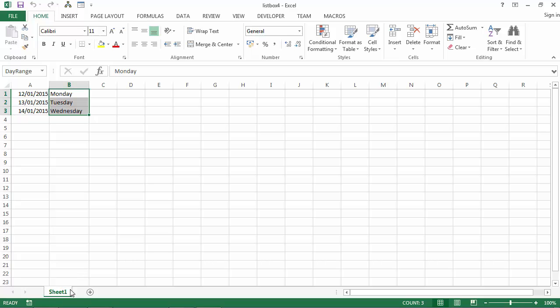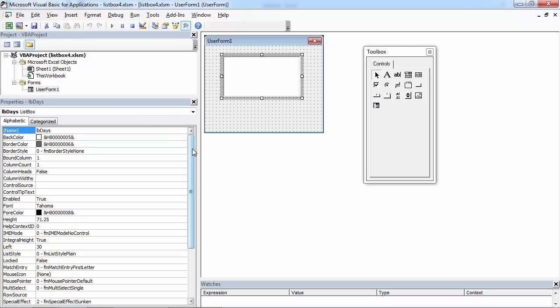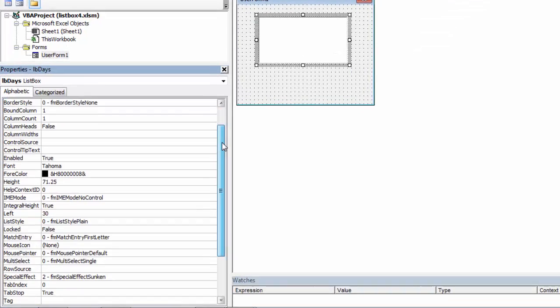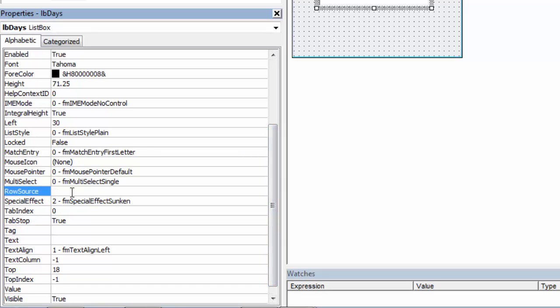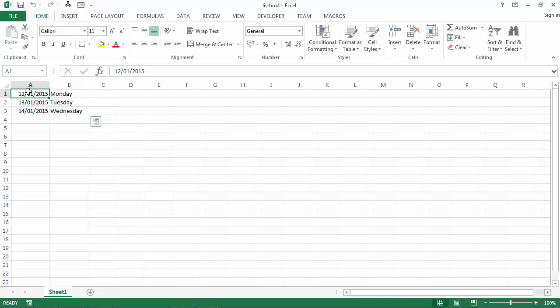To go to the Visual Basic Editor, right click Sheet1, select View Code, double click the UserForm, select your list box, go to the Properties window, and in the Properties window go to the RowSource property. And in here you need to type the range. In our case it is going to be A1:B3. Sheet1, A1:B3.